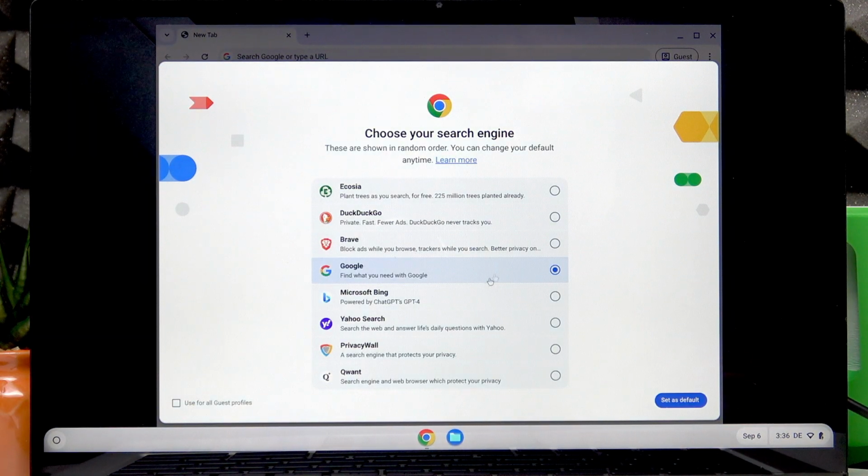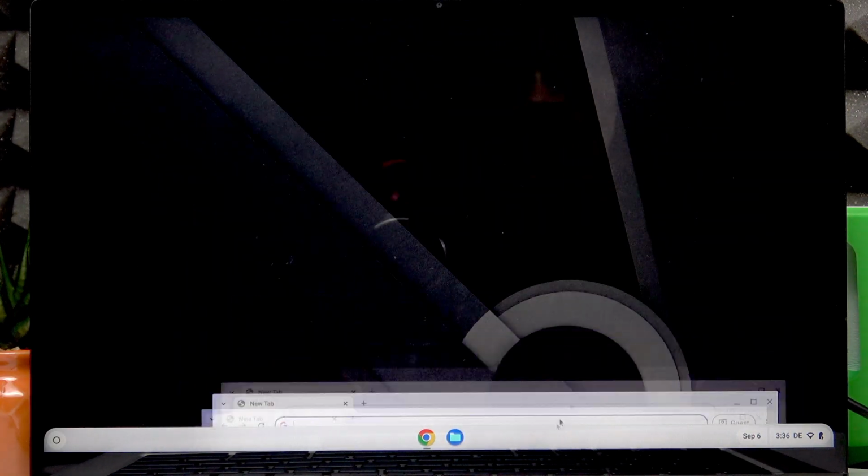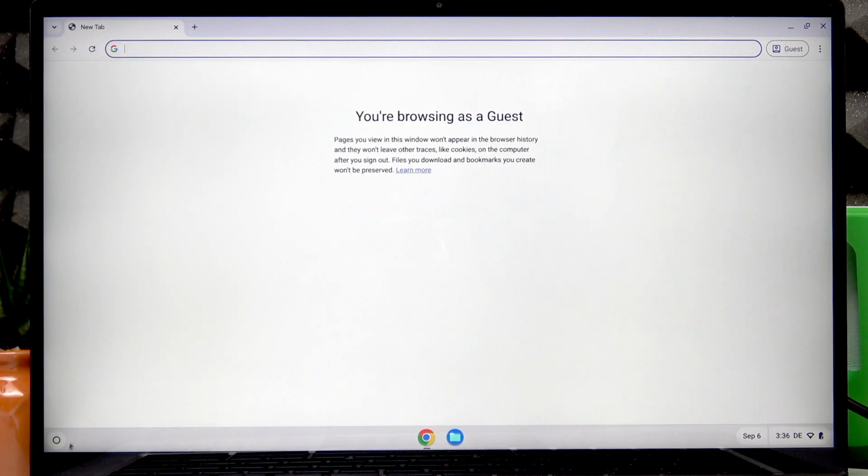Now you can choose the search engine, the default one that you're going to be using. So just click on it and click Set as Default, and right now you're browsing this computer as a guest, and that's basically it.